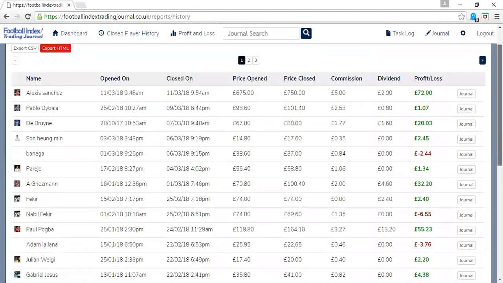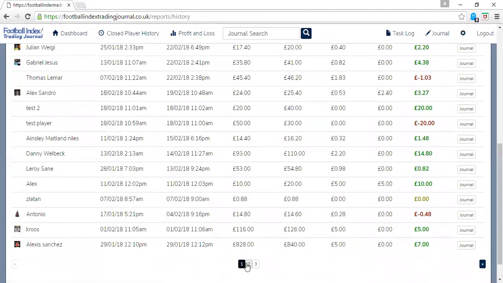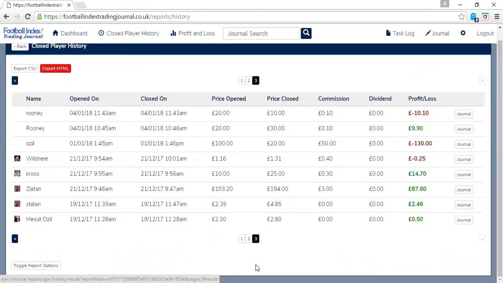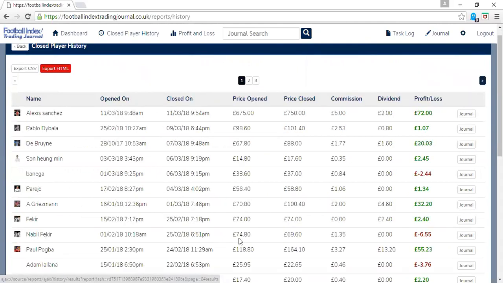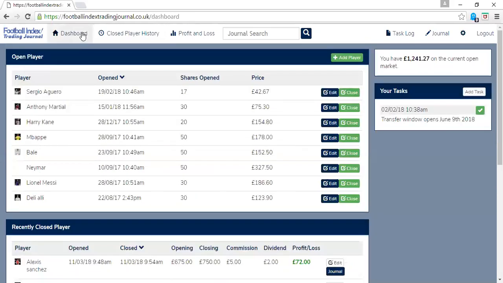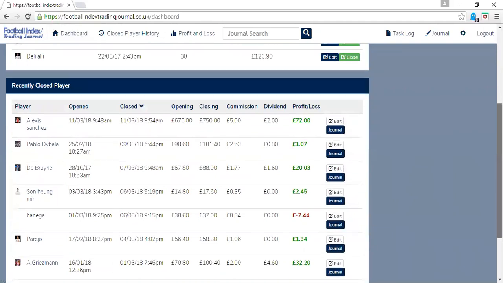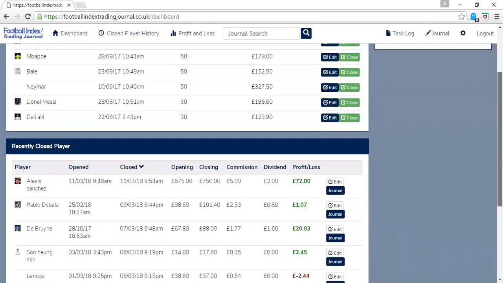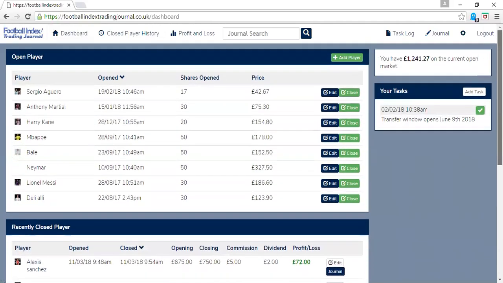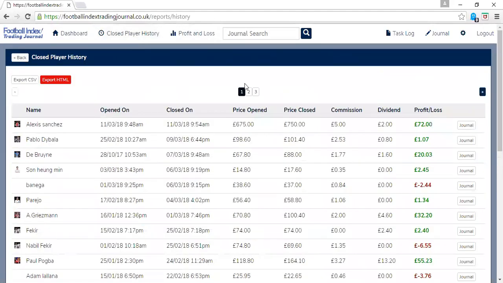This is your entire closed player history. All right, and as you can see, I've got 3 pages worth. Now, once they go into here, all right, you cannot edit them. This is your permanent data. So if you do make an error, let's go back to the dashboard. You need to rectify that in your recently closed players. Now, like I said, you will get up to 20 players sitting in your recently closed players. So you shouldn't have an issue there. But if you do make an error, then just make sure you rectify it while they're still in your recently closed player. Because once they go to your closed player history, you can't do anything about it. It's in your data then.